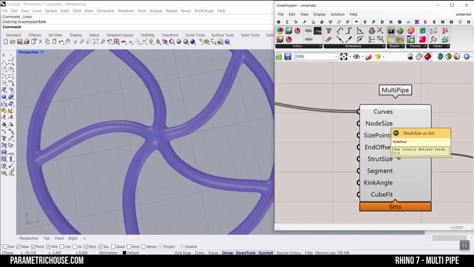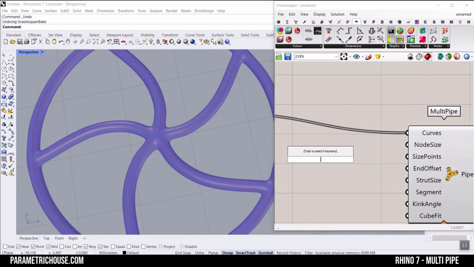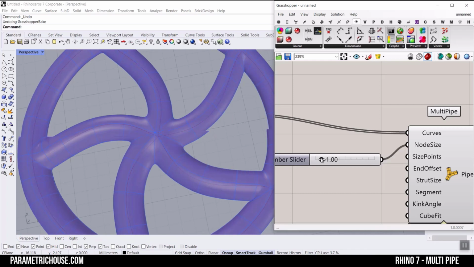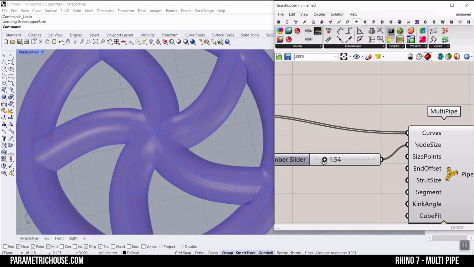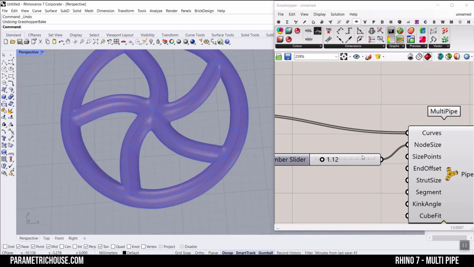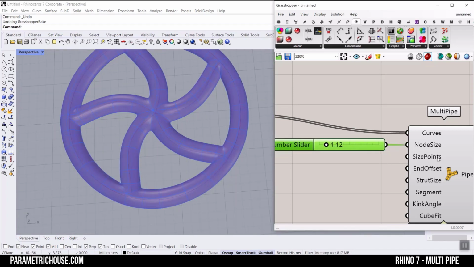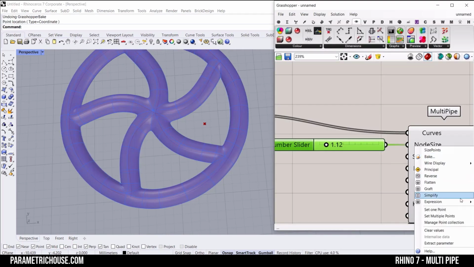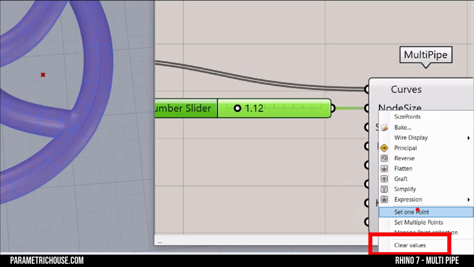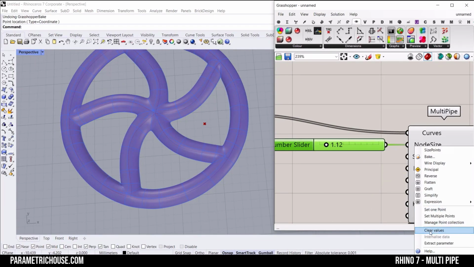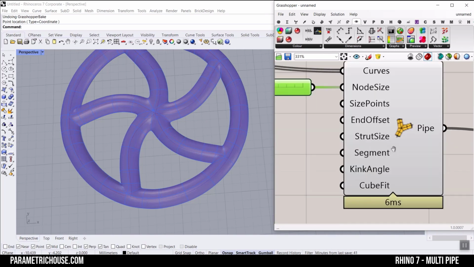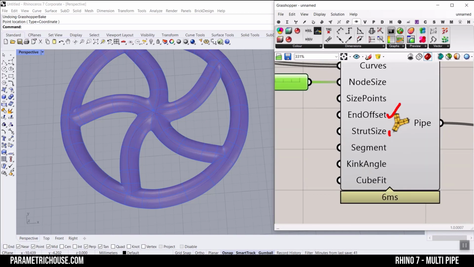The first one is the node size. Let's change that a little bit. That's actually somehow the radius of those pipes. You can see that we can change that. Okay. The size points does not really help us do anything. You can see if I just set a point here, it's not going to help. So I'm just right clicking and clearing the values, so we don't really work on these size points. The inputs we're going to work on are the offset, the strut size, kink angle, and the cube fit.